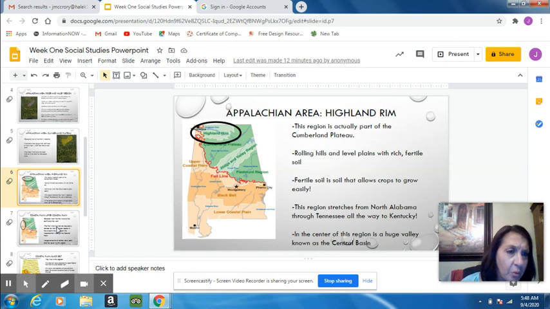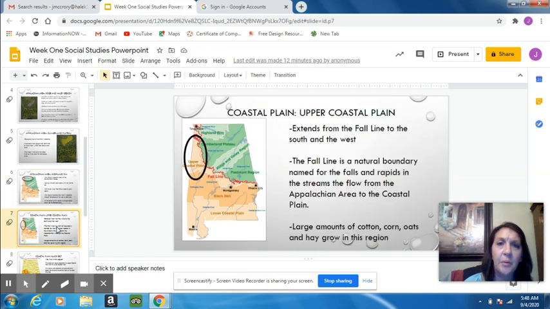And I'm going to try to keep reading so that we don't run out of time. Our coastal plains extend all the way down from our fall line to south and southwest. It's a very natural boundary, which means it was formed by natural features. It happened with nothing that was man-made, and so that means that due to weathering shifts due to time and plate tectonics is what made it form the way it did. A large amount of cotton, corn, oats, and hay can grow in that region.